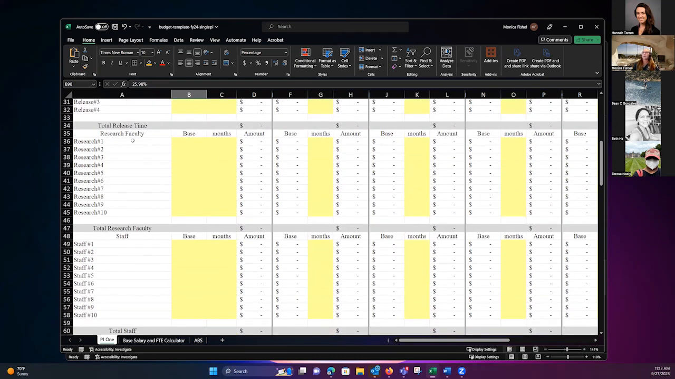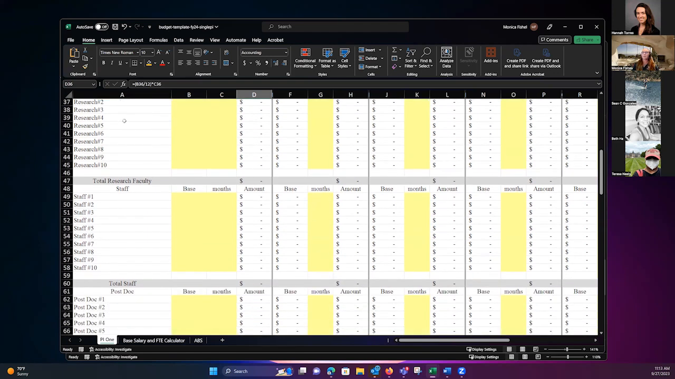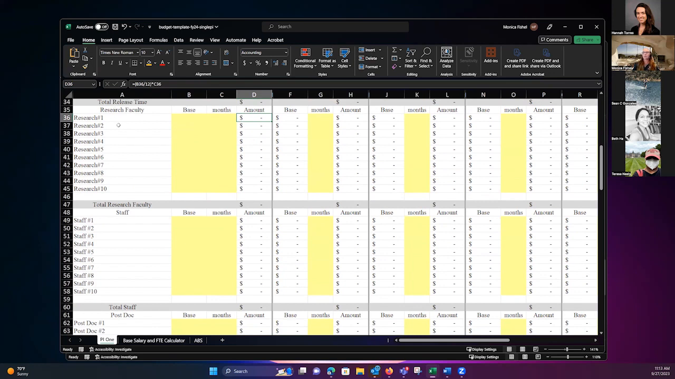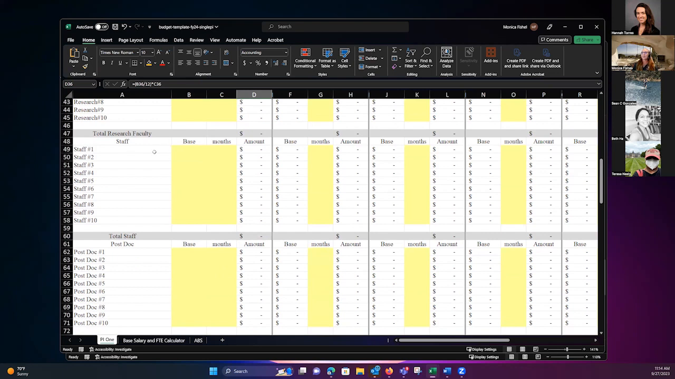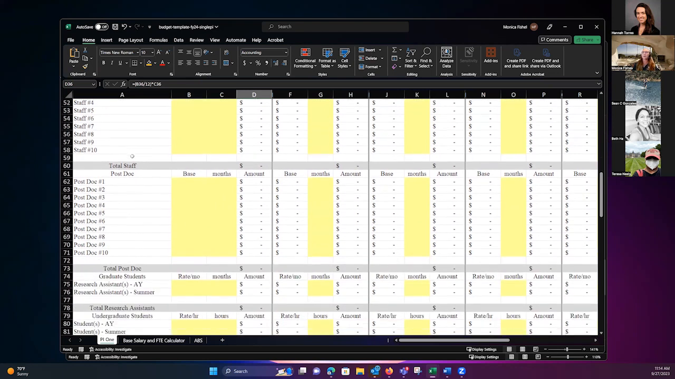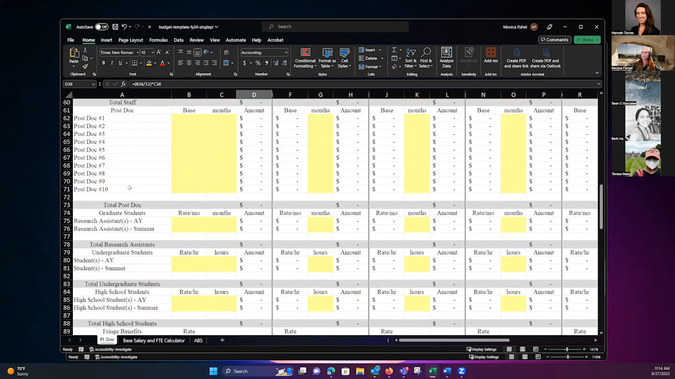All right. So continuing on, research faculty, these calculations are based on a 12-month contract. So keep that in mind. If someone is a research faculty or somebody on a 12-month contract, you would list them here. Staff, again, calculated on a 12-month contract, as are postdocs.